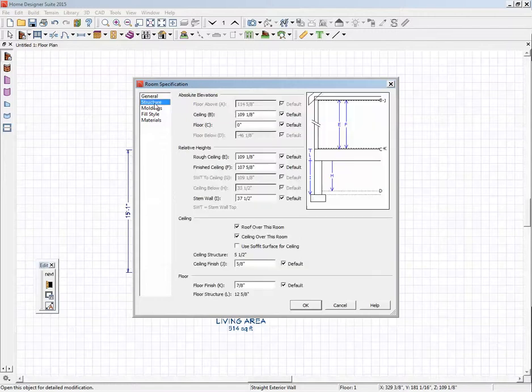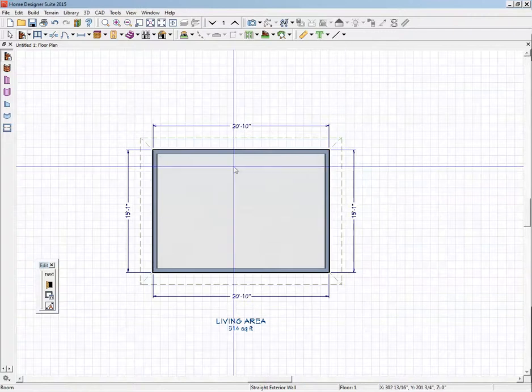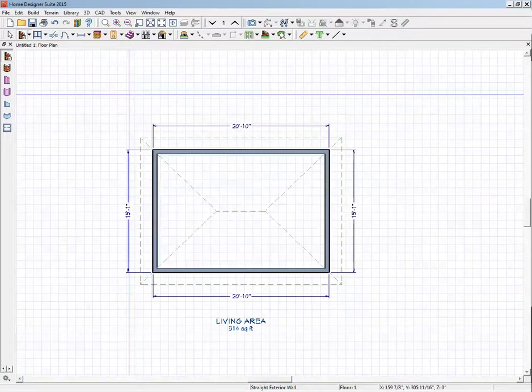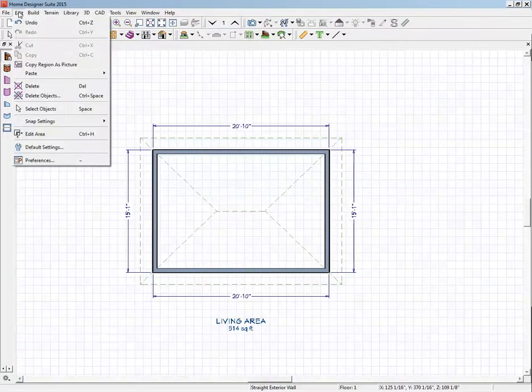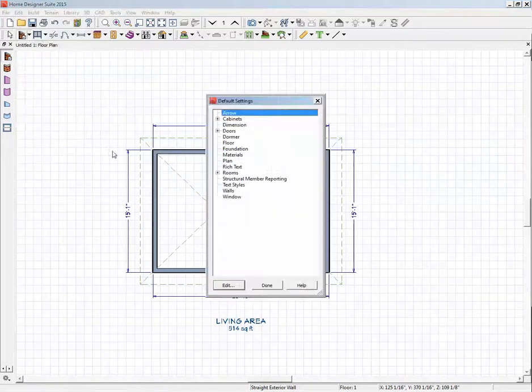Once you've got an enclosed space, then you can have a room specification dialog box where you can do further programming to the space. But your main area of setting defaults is over under Edit Default Settings. And then here are the various categories. The vast majority of the default settings that control the software are to be found here.